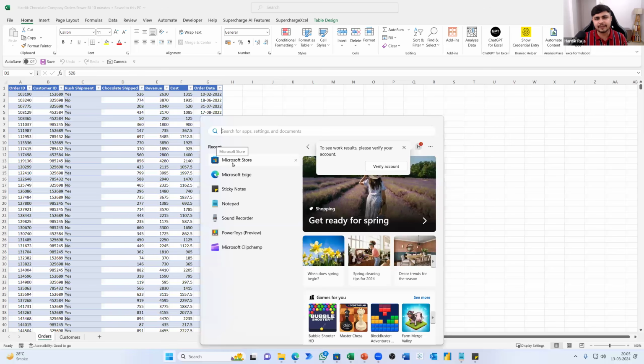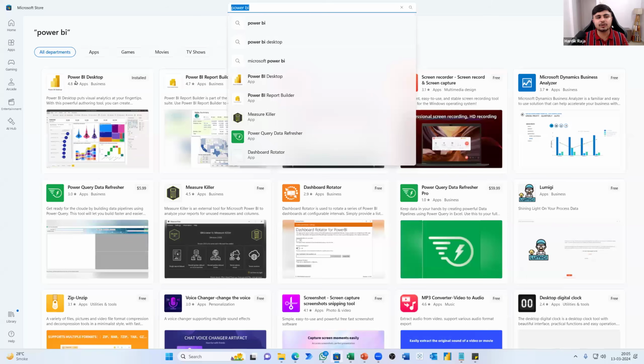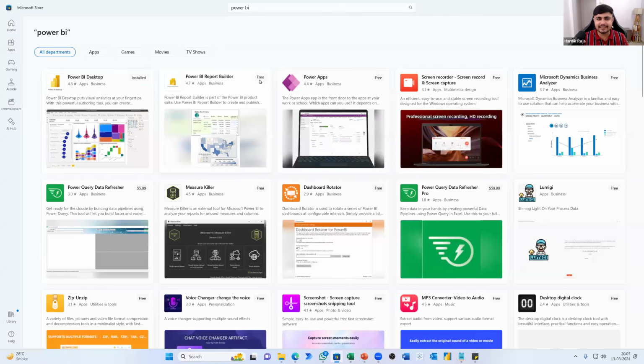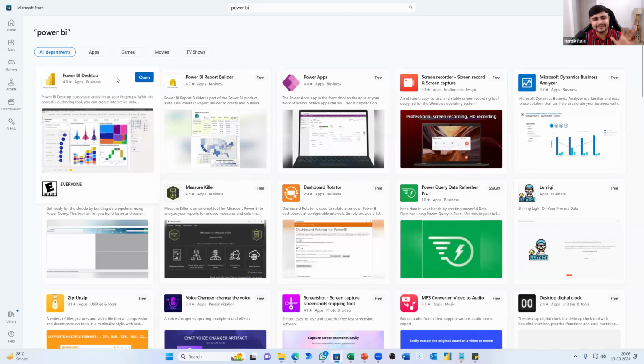The moment you click on the Microsoft Store, you have to search for something called Power BI. Now, the moment you search Power BI, you're going to get two things. One is Power BI Report Builder. Again, that is free. And one is Power BI Desktop. And this is the thing which we are going to use today.